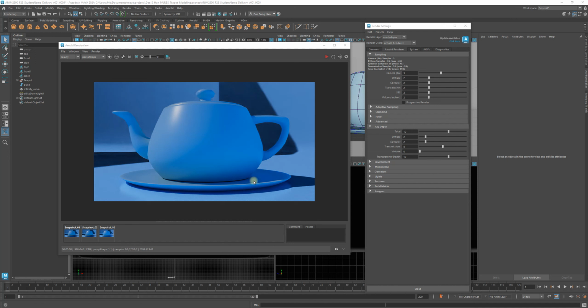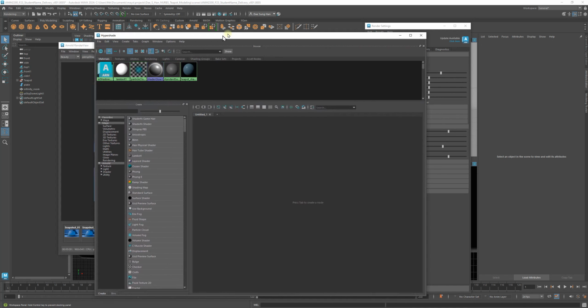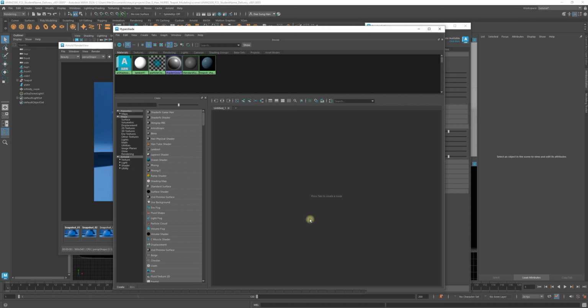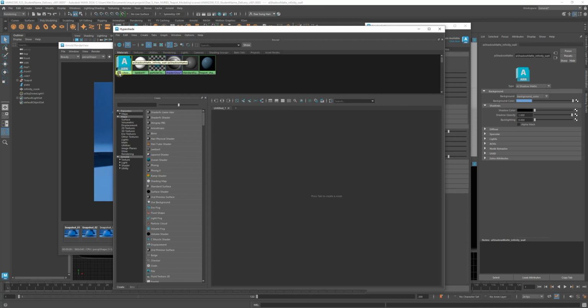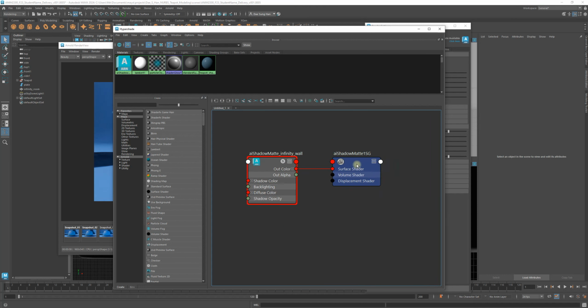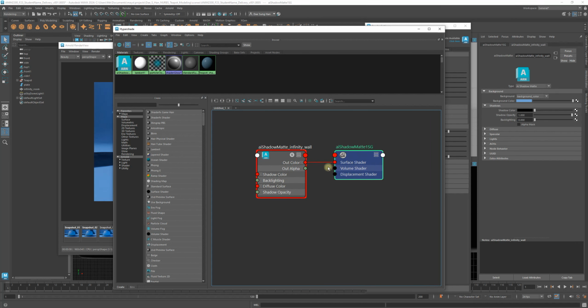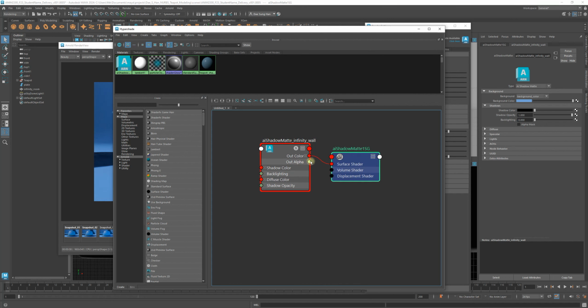Alright, so in this tutorial I want to go back to the AiShadowMatte shader. Right here, this shader. I'm going to click on this, remember this, so I can pull it up. Ignore this, but don't cut it, just ignore it. I can't really explain what this is after all these years. I just know that it's important. So here we are, AiShadowMatte shader.